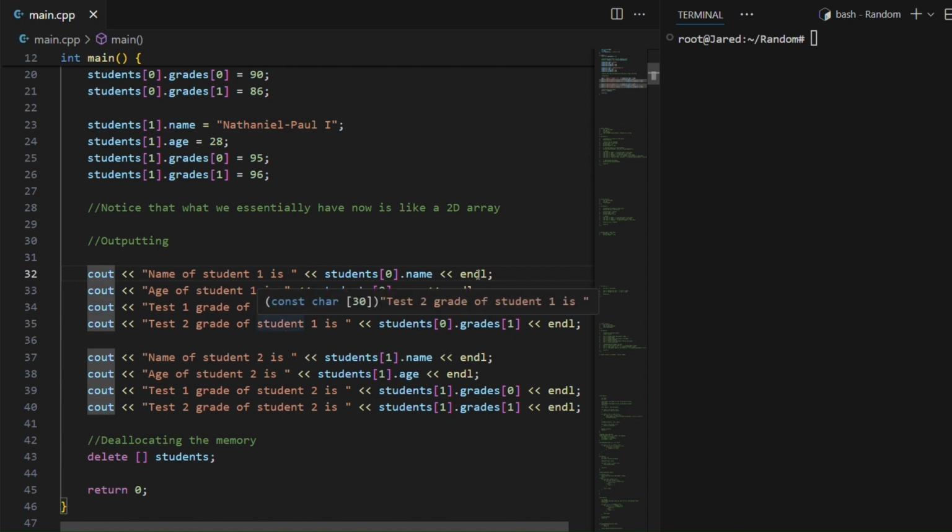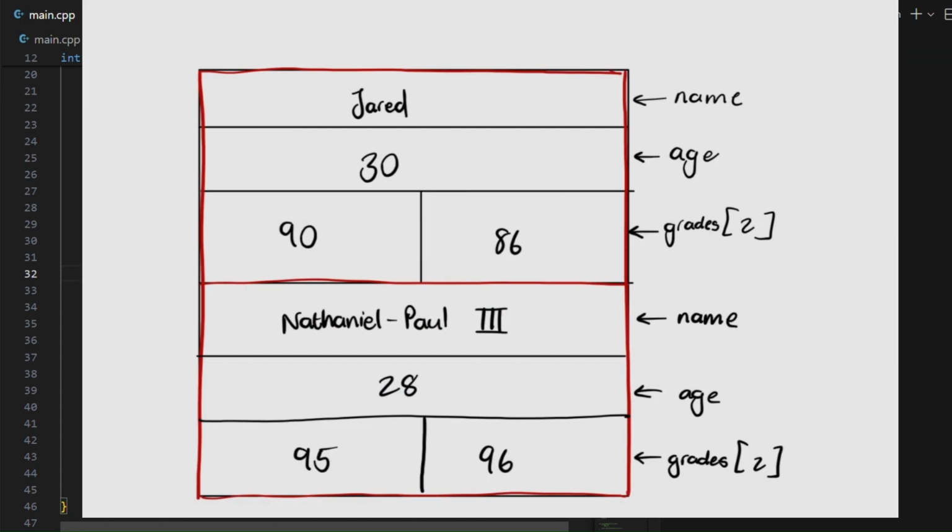then here we're just outputting each individual thing. Now, if my editing skills are good, I'll put the image of the diagram I drew here, and I'll just speak about it. So as you see, this is basically the two structs, and then it has the information. It has the first struct, its information: the name is Jared, the age is 30.